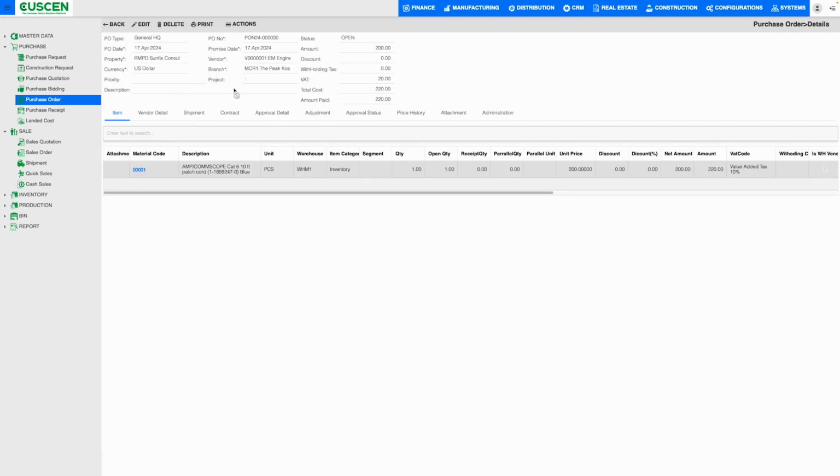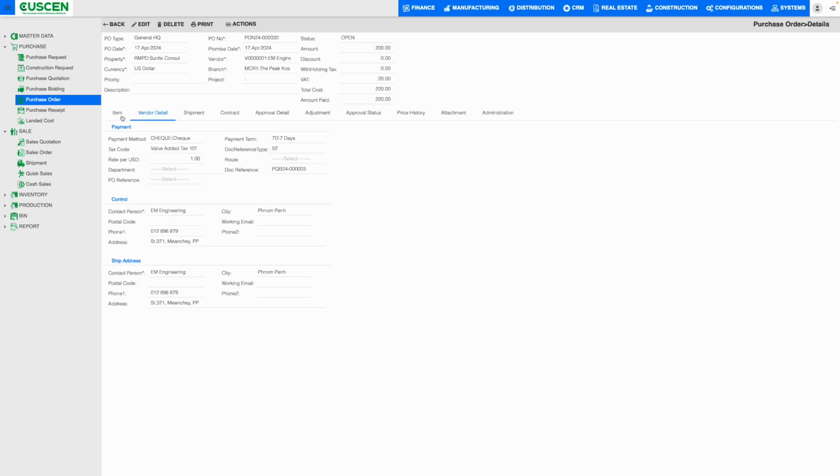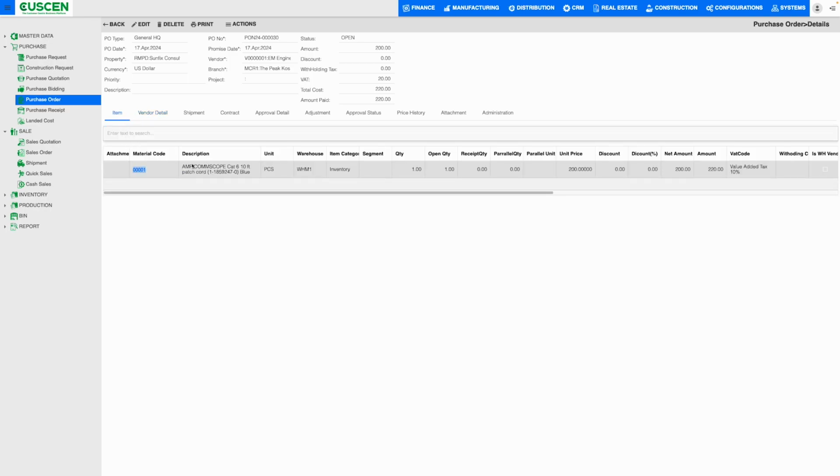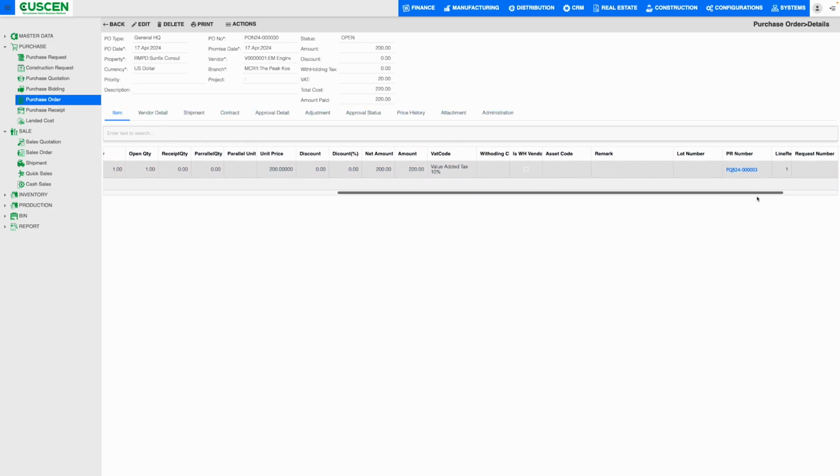As you can see, our description, total quantity, total value, and the last approval. Lastly, with the action buttons on the top of the page, you can edit, approve, cancel, or request the specific purchase order. Below that, we have the item. You can see the material code with their description. Again, with the unit, warehouse, item category is under inventory, and other necessary information on the far right.